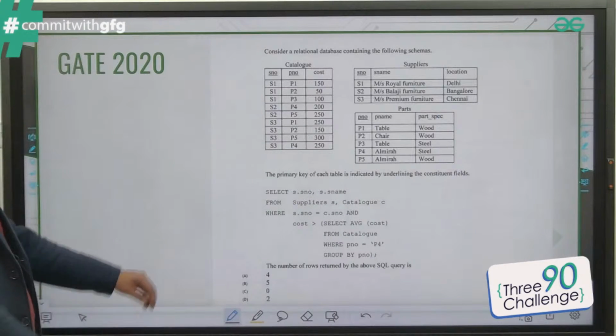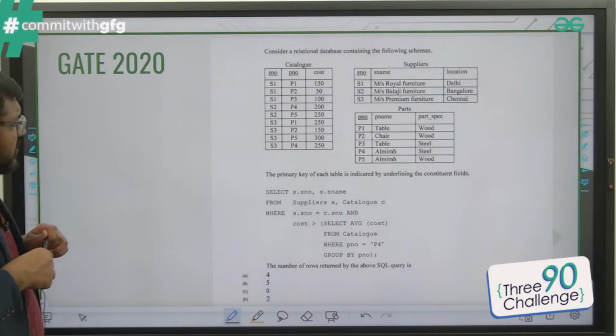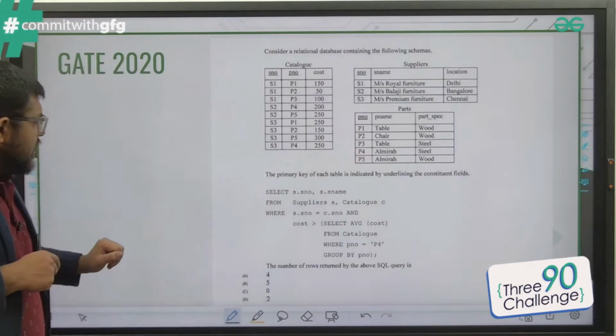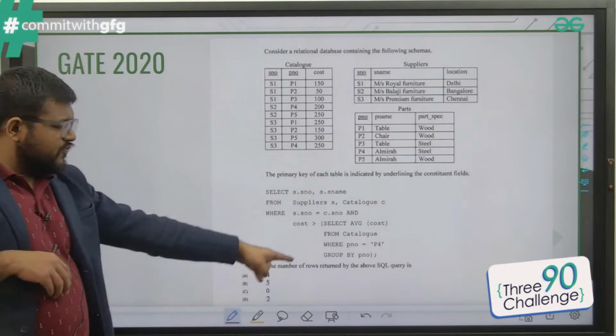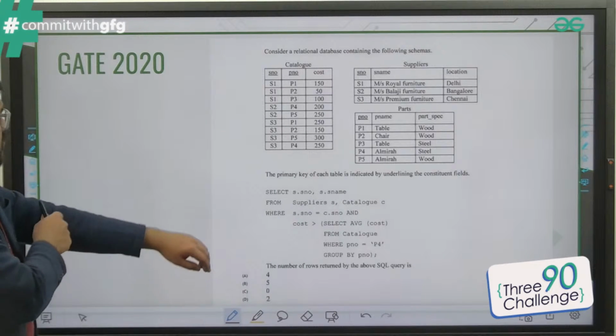GATE 2020. Consider a relational database containing the following schemas. The primary key of each table is indicated by the underlined constituent fields. So S number, P number, S number, and P number. And this query is run. The number of rows returned by this query is. So how can you solve this question?